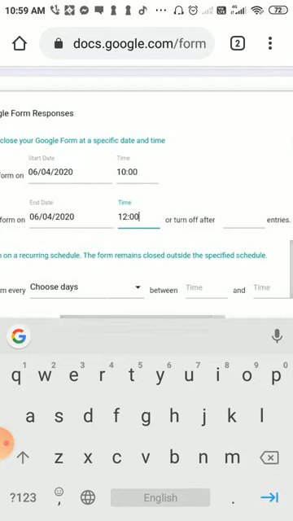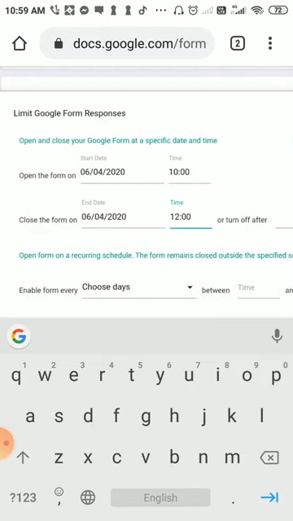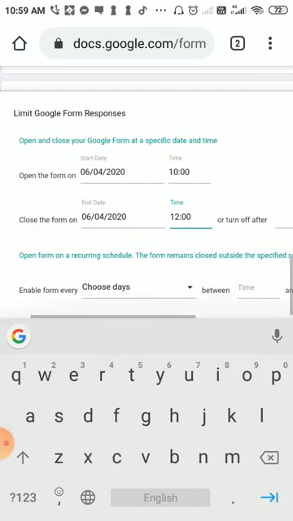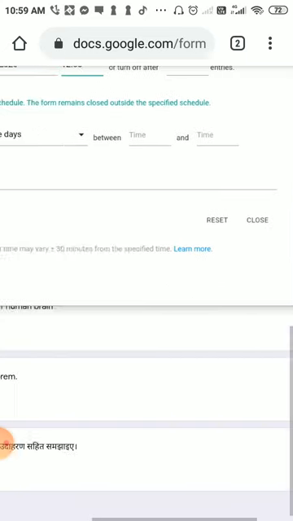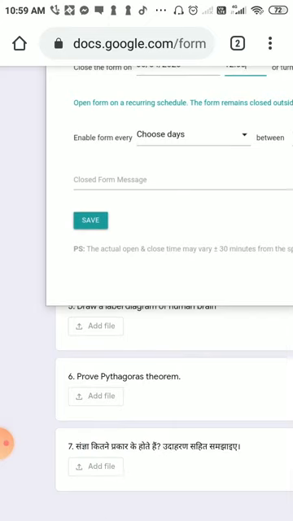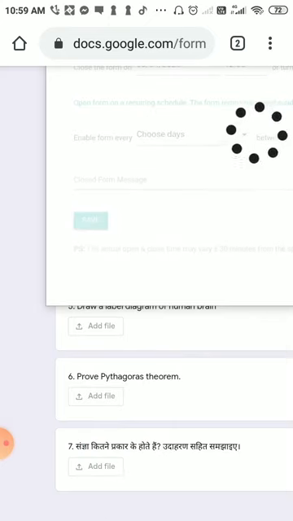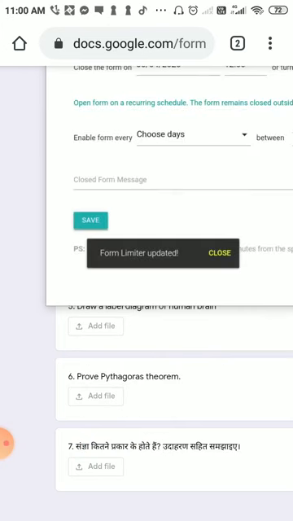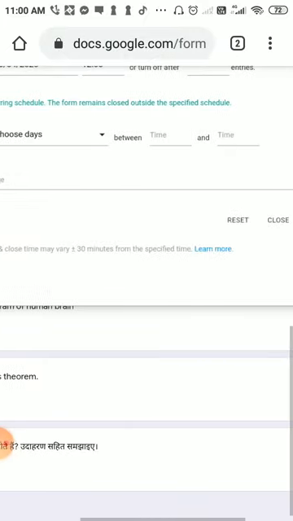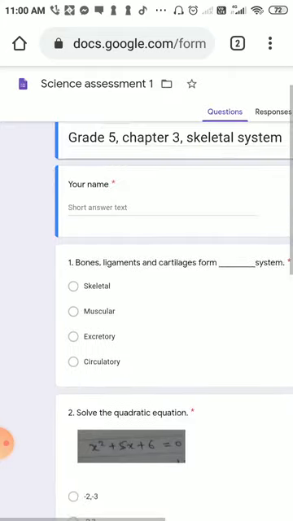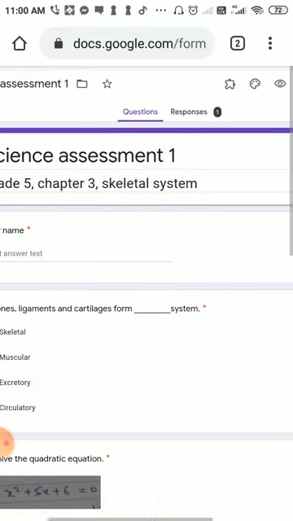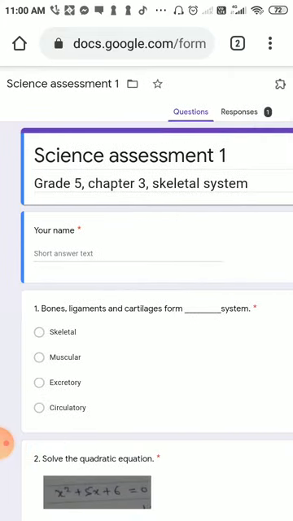Okay, so I just put this start date, start time, end date, end time, and then you need to click the save button. So just click save. Now close this pop-up. Okay. So time limit is set for this assessment paper. So this is how you can insert time limit in any of the Google Forms through the mobile.